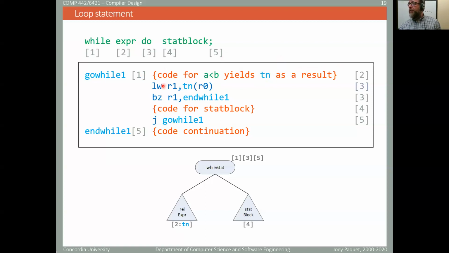Then what you need to do is use some branching to either execute yet another iteration or skip over the entire block if the result of the evaluation of the expression is false. So you load Tn into R1 and then branch on 0 R1. If this expression is false, then you branch onto end while, which is another label that you must generate, which is at the end of the code of your statement block for the while.